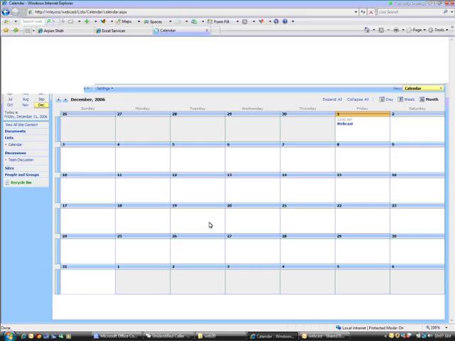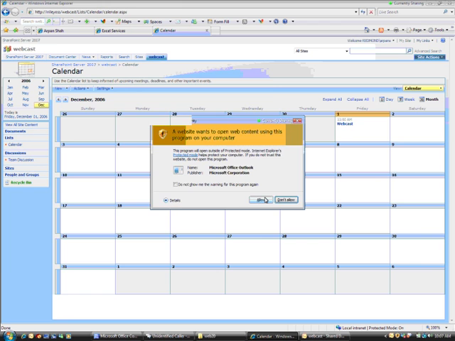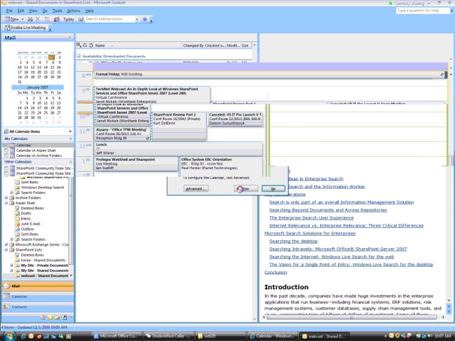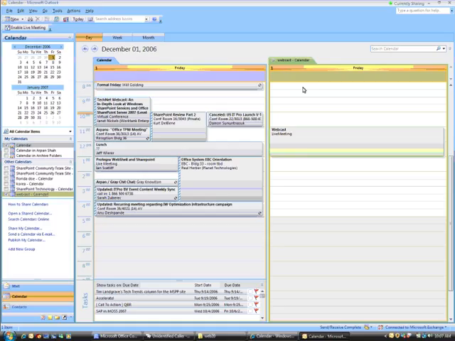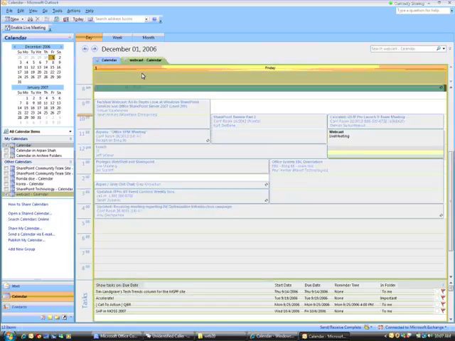I could sign up for alerts if I wanted to. But as an information worker, I don't want to have to go to SharePoint all the time to see it. So now users can open this up in Outlook, and now I can look at my Outlook calendar. I can overlay this with my personal calendar. So here's my calendar.